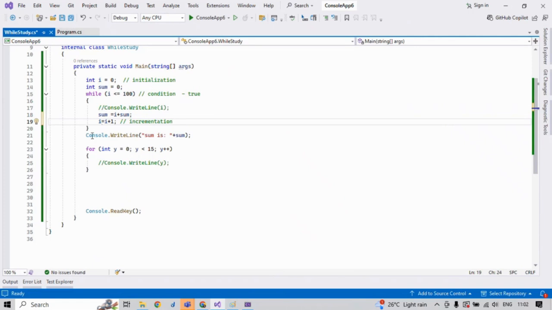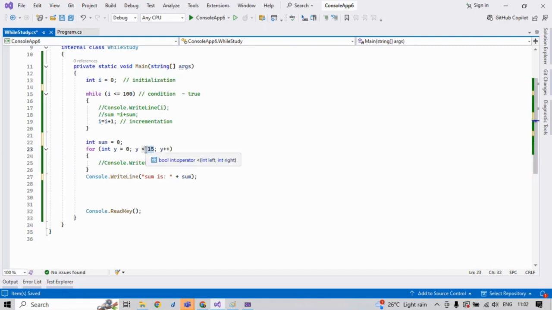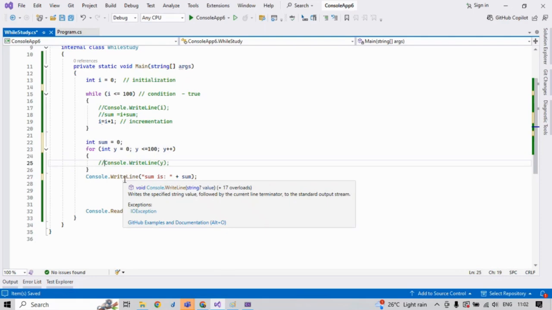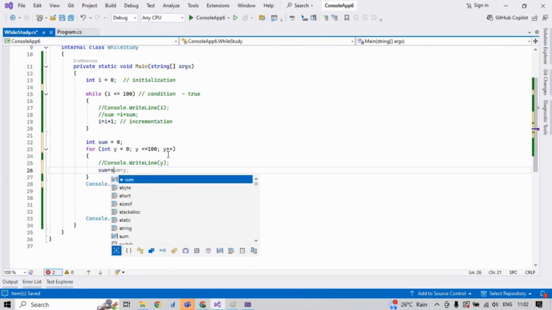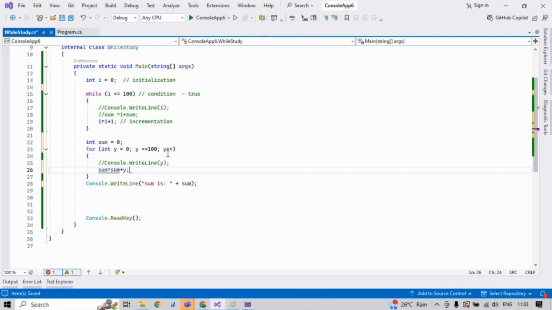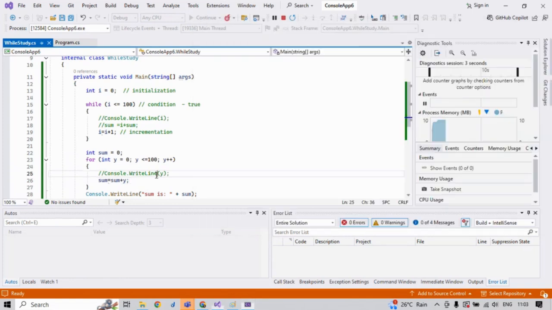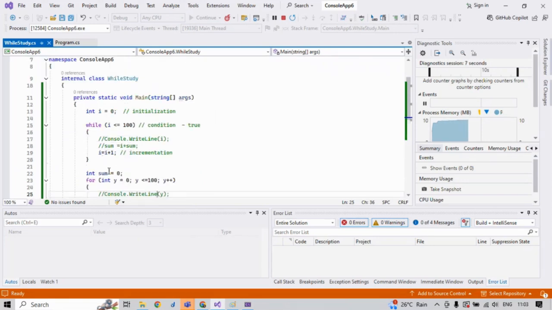So for these types of things, we use the for loop. It is better for these types of conditions. Suppose here I say equal to 100 and sum equal to sum plus y. If I execute my code again, you see sum is 5050, which is correct. So in these types of conditions, we will always use the for loop.